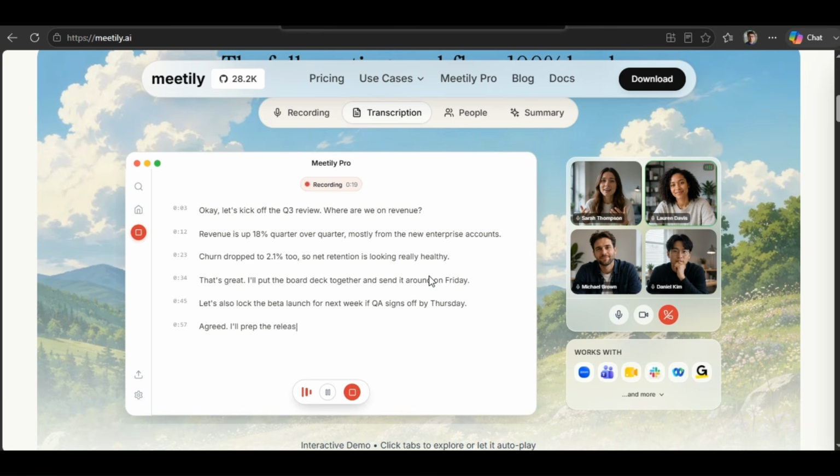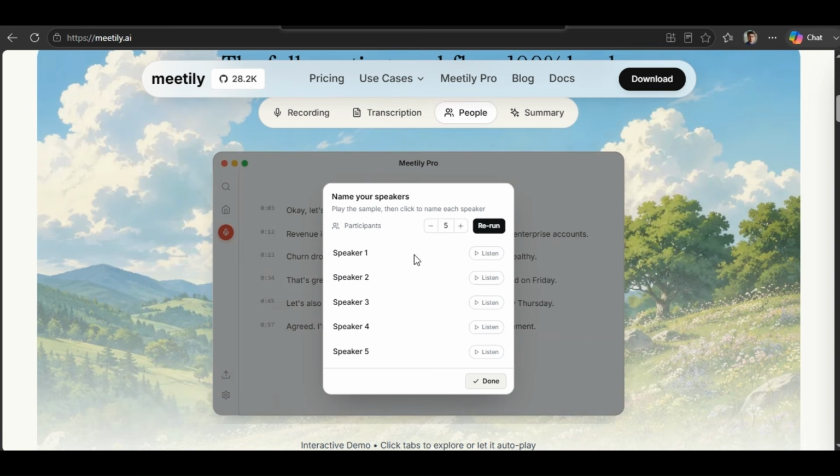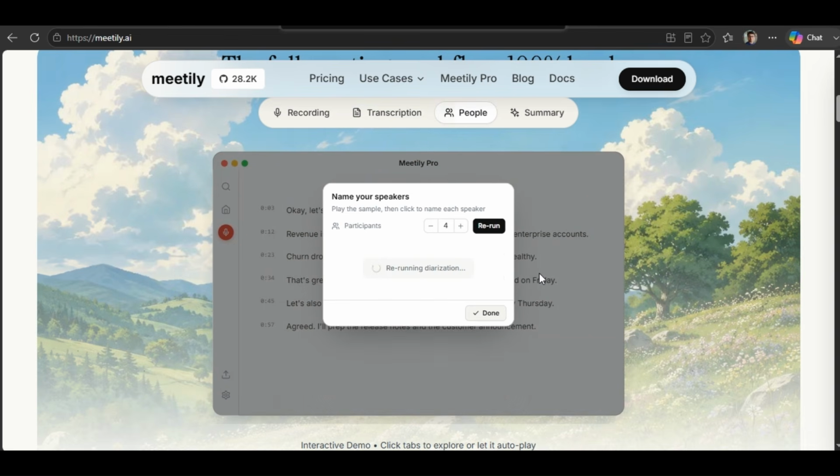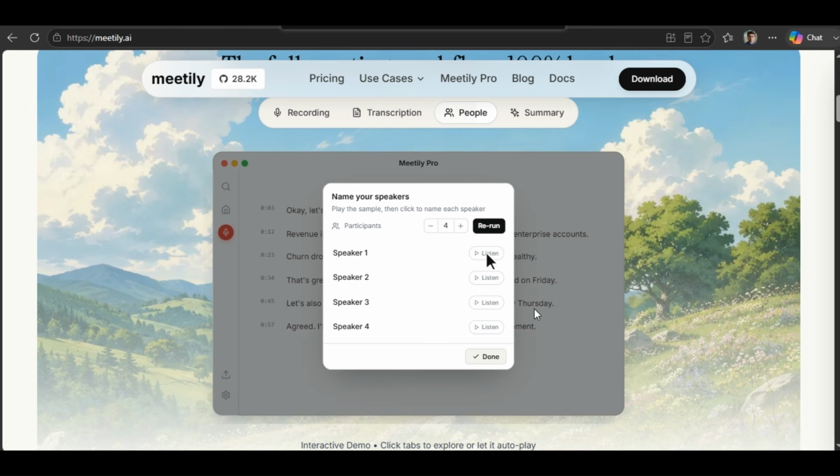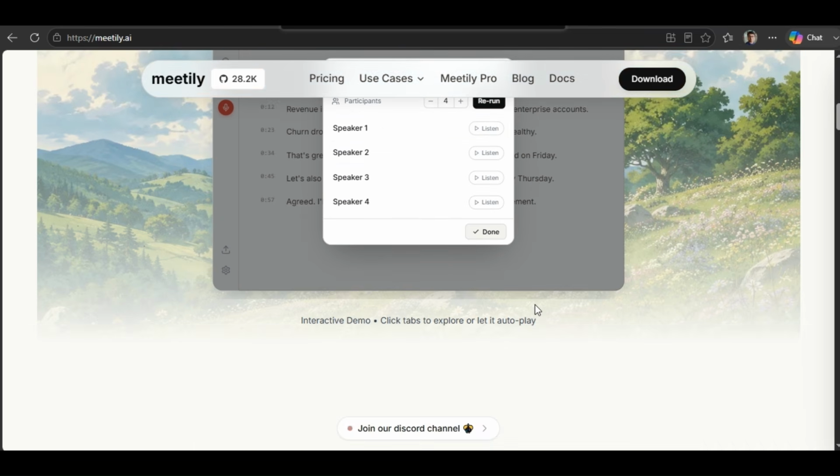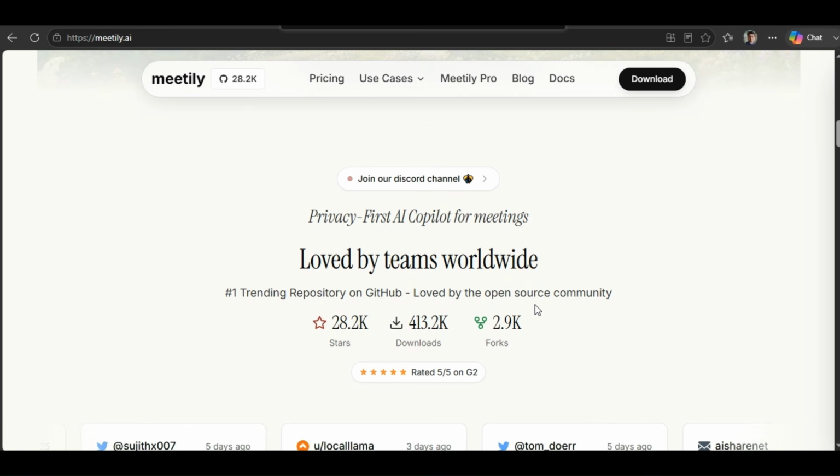No external bot joins your call. It captures live mic audio, generates real-time transcripts, and creates action item summaries. 100% offline security, ideal for NDA client meetings or private development syncs.